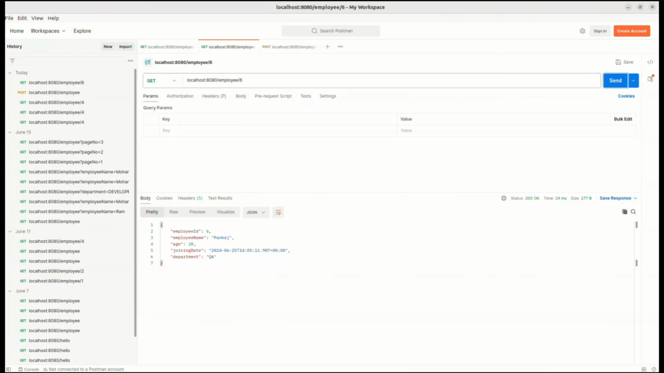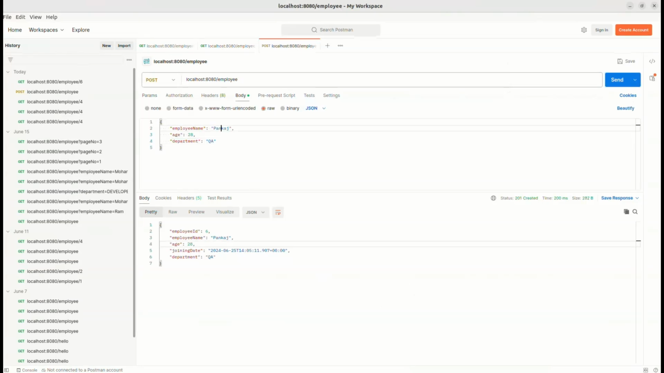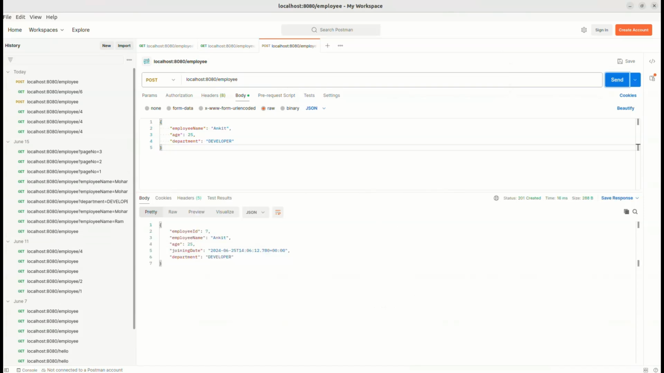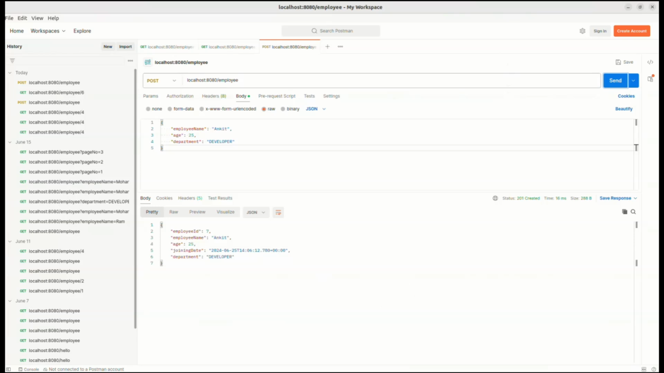Now, let's create another employee to double-check everything. This time, we'll use the employee name Ankit, age 25, and department developer. Receive a response with the new employee ID 7. This means our new employee was successfully created with employee ID 7.